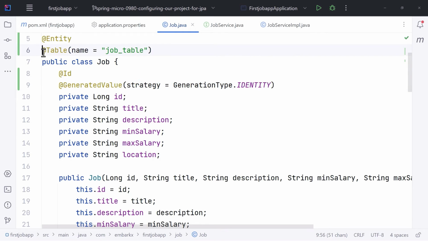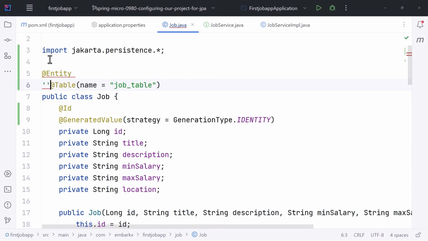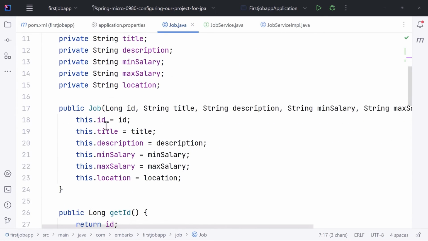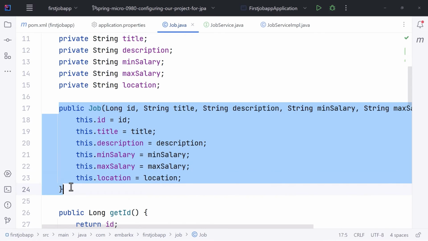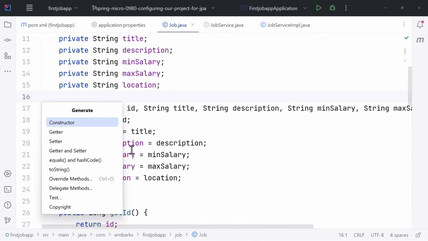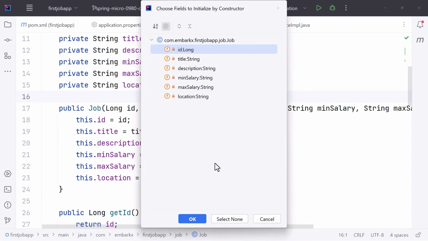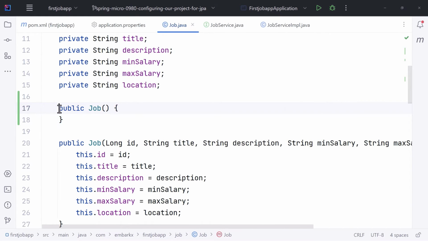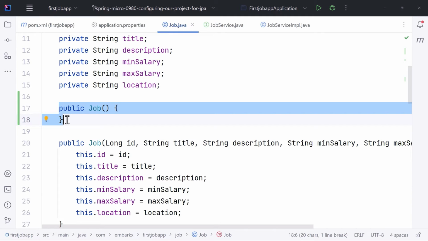So what I'm going to do is comment this table annotation for now. I am fine having a table with the same name as that of the class or the entity that I have. And one more thing that you need to keep in mind is we have a constructor that constructs this job object. But whenever you are working with JPA or whenever you are defining the entities, you need to have a default constructor. So I'll go over here, I'll say generate constructor and I'll say select none. So this will generate the default constructor without any parameters for me.